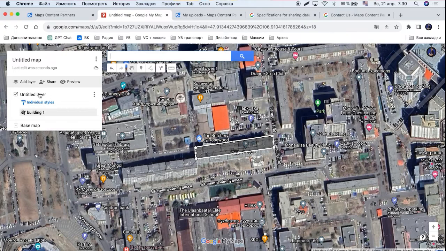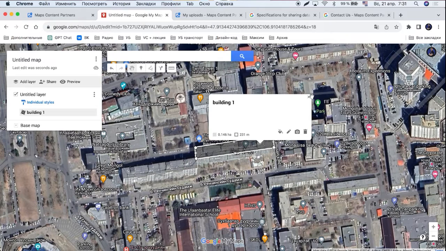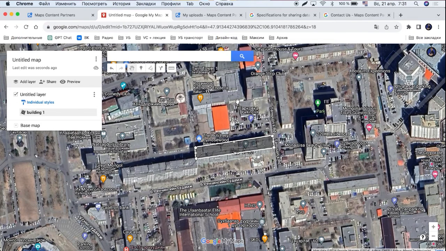And you can see there is a layer and there is a building. You can create a maximum of 10 layers and 2,000 objects in all layers. Okay, we created it. How do we work in the next step?